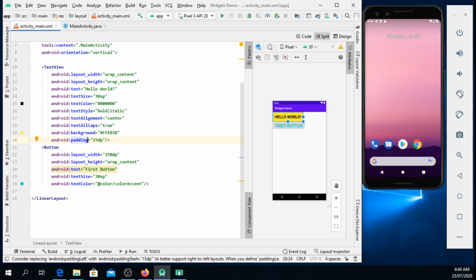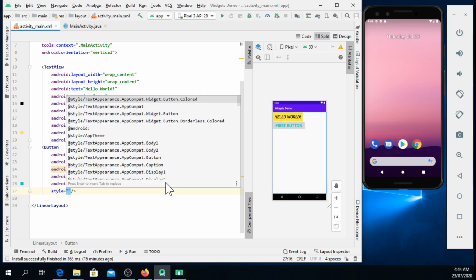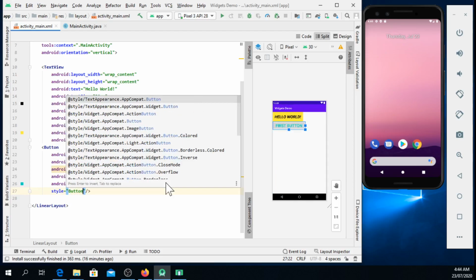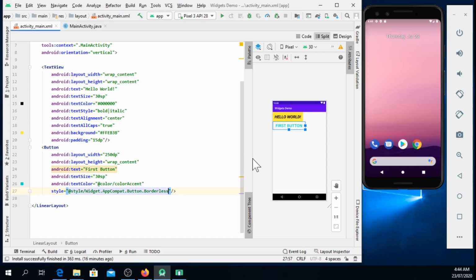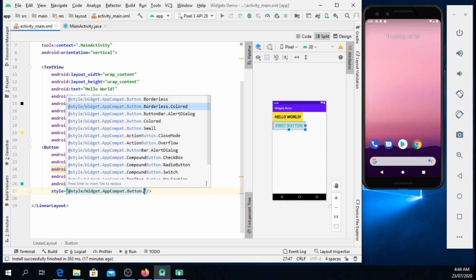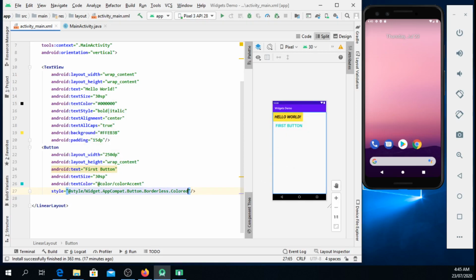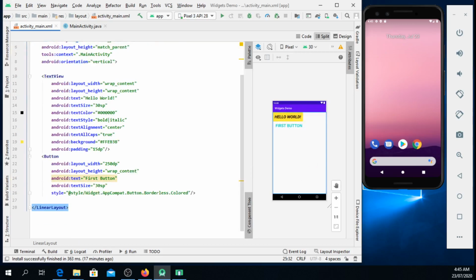Okay, fine. For the button, we also have a specific property that is called style. If I try to type button, we have this one, like app compat button. We also have style widget app compat action button. Yeah, here borderless. When you say borderless, it will become something like this. It's just like a white background, just like a text, but it actually has a button over there. We can also say something like borderless colored. If I remove that property, then it will be much clearer on the button property.